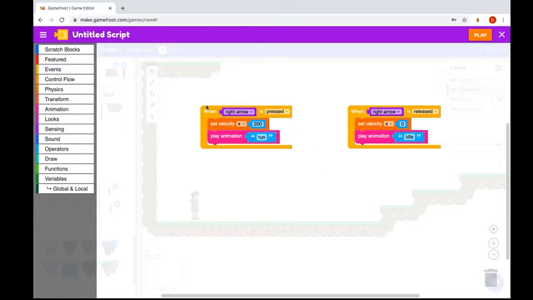We only need to do this on the when right arrow is pressed button, because when you release the arrow key, the character will remain facing in that direction. So we only need to set a block for when the button is being pressed.